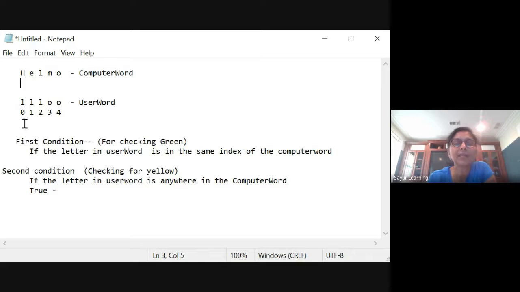Okay, let's go by your logic. I'm going to put this letter as Y because it is there somewhere. So I'm coming to the next one. I take this L. I'm going to apply my first condition. Is it in the same index? No, it is not.